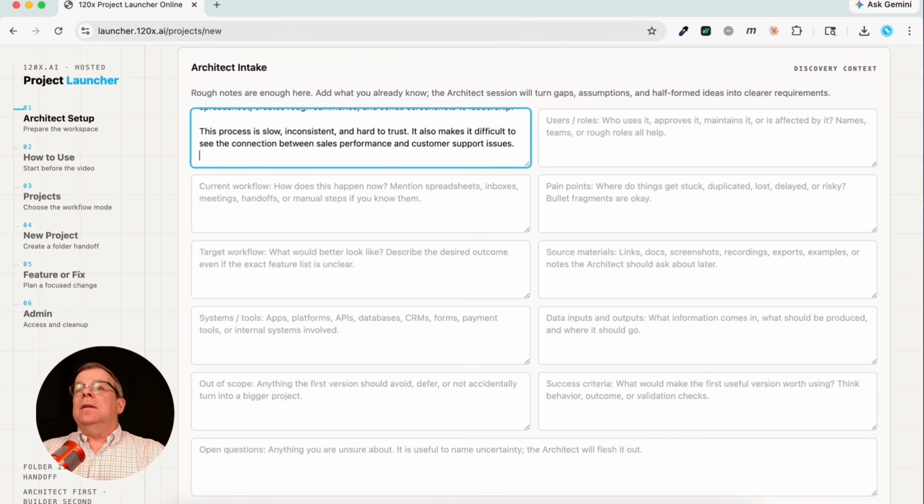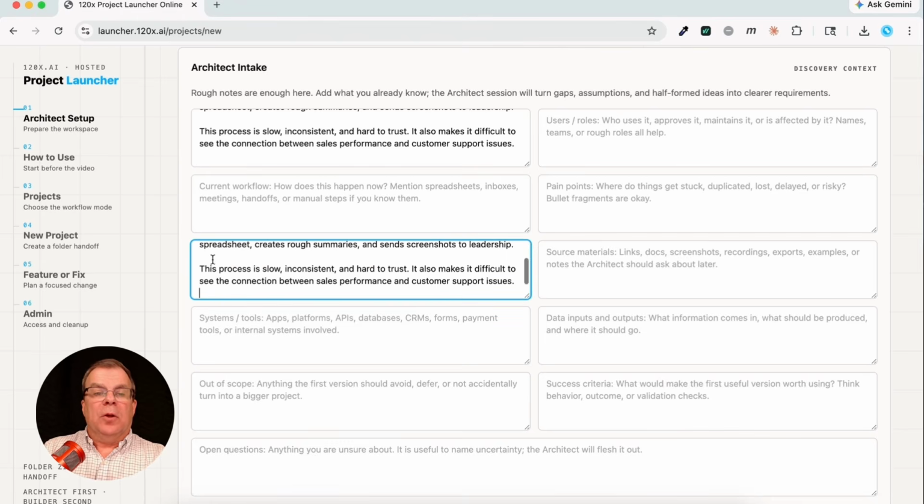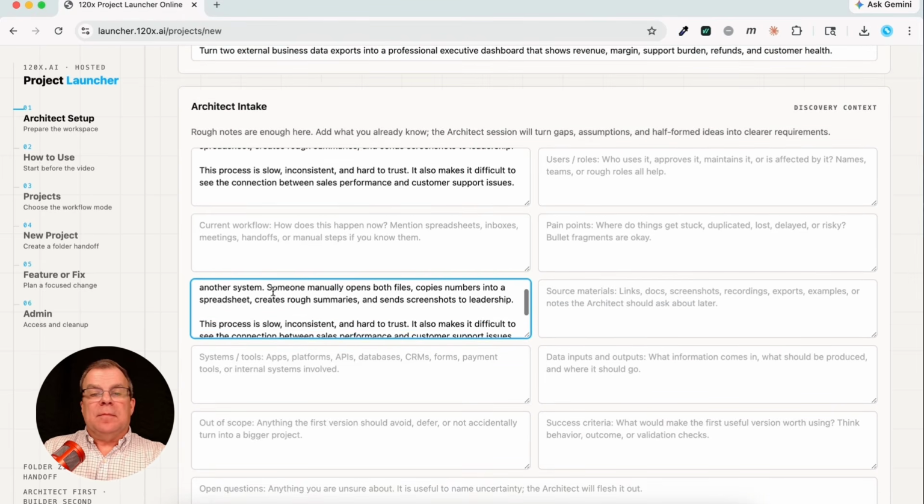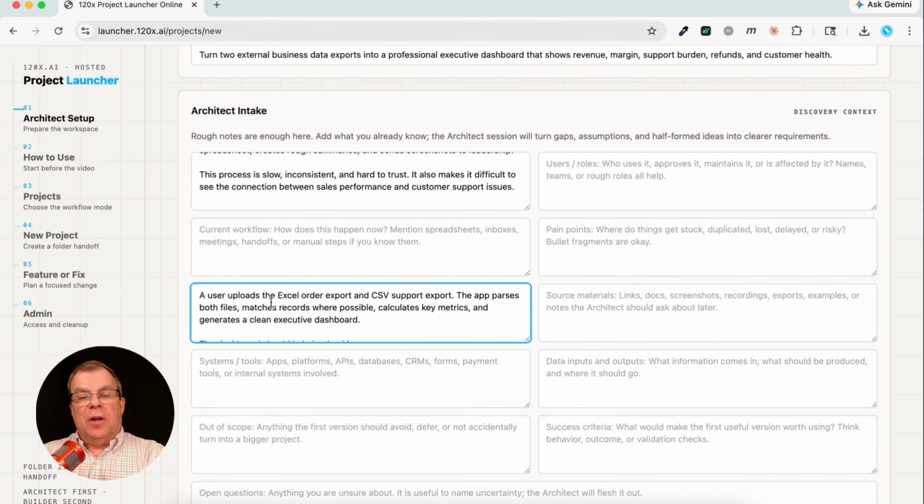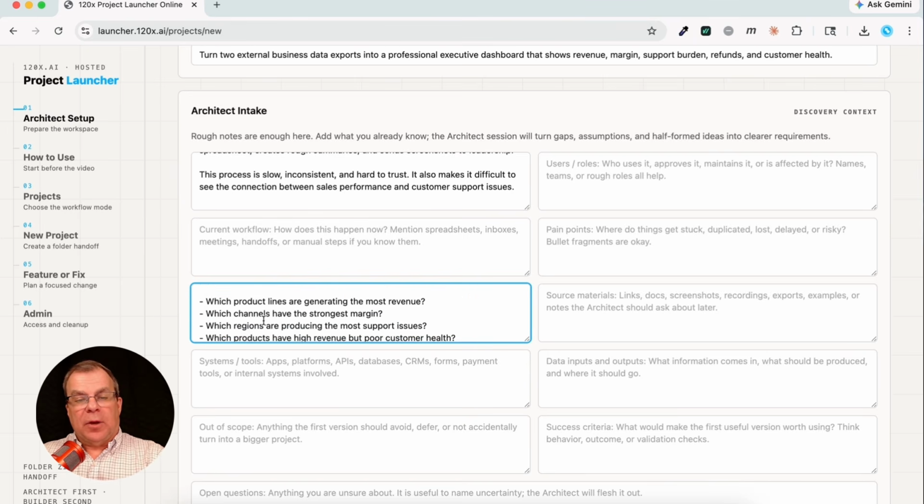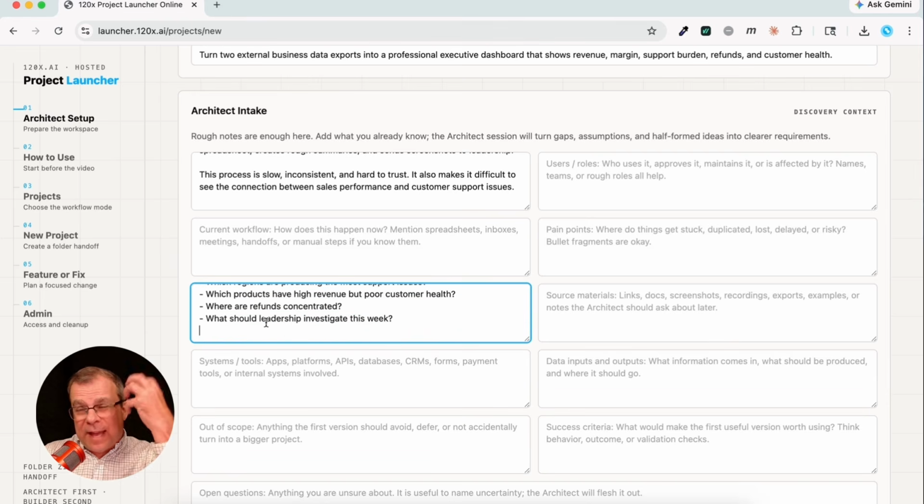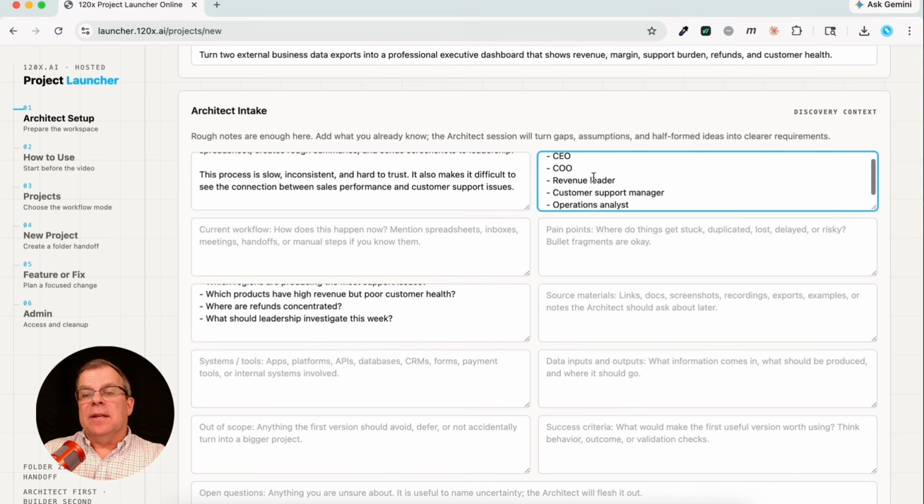We could say the target outcome in this case, I did do some homework on this. We could say here for target workflow, the team exports orders from one system. We say the target outcome is that the user uploads an Excel order file and a CSV, and the app parses both files, matches the records, and calculates metrics. The dashboard will help leadership answer which product lines are generating revenue, which channels have the strongest margin, which regions are producing. So these are the things I had in my head that I want this dashboard to do. We could say, well, who are the primary users? It's like the CEO, COO, revenue head, stuff like that.